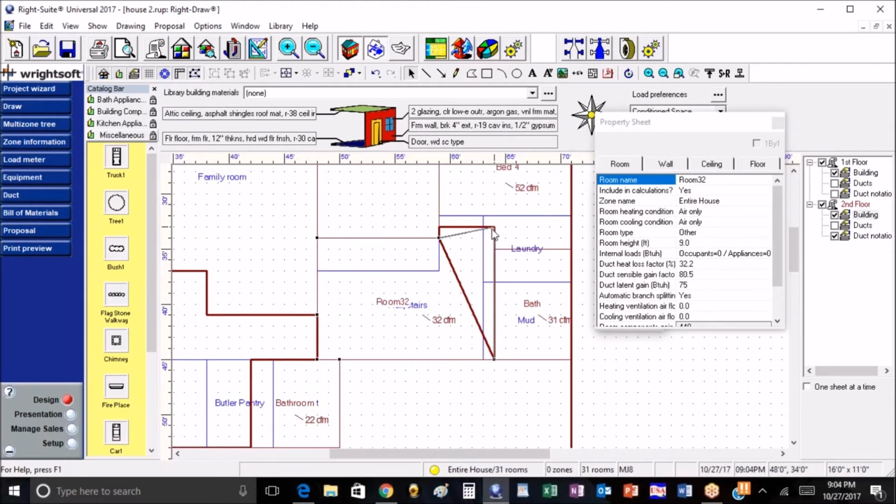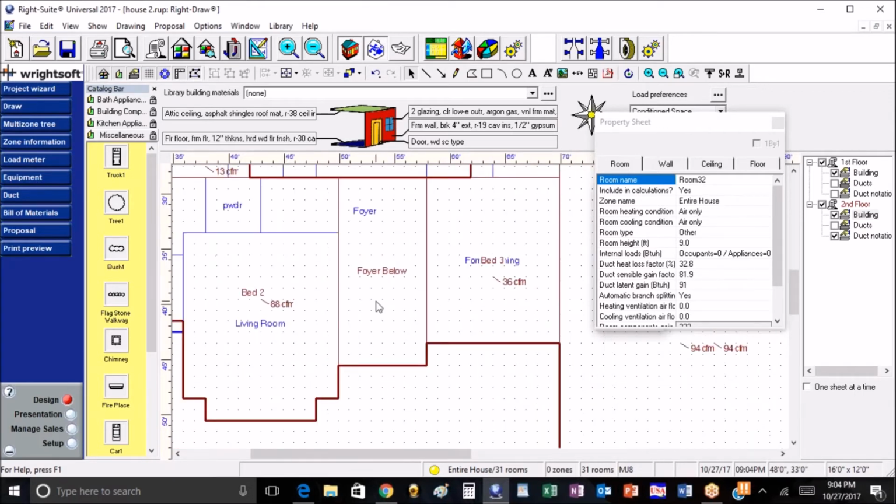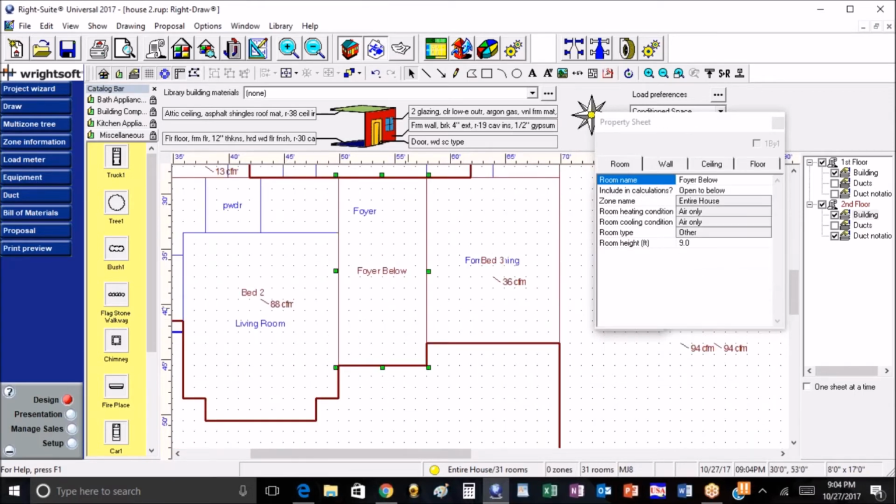Where did you change it from open to below again? I'm going to go back over to the foyer below, and where it says including calculations, you're going to click on it. When you click on it, it should show yes, and then you're just going to go to open to below.